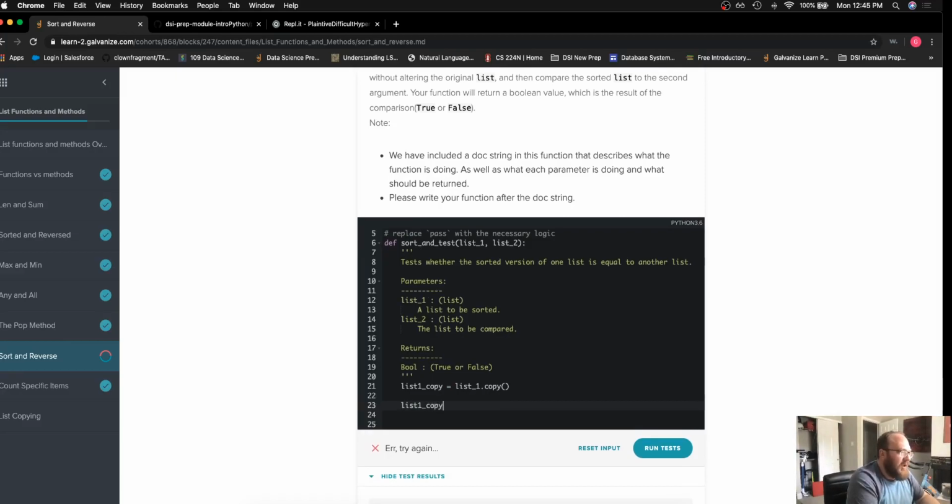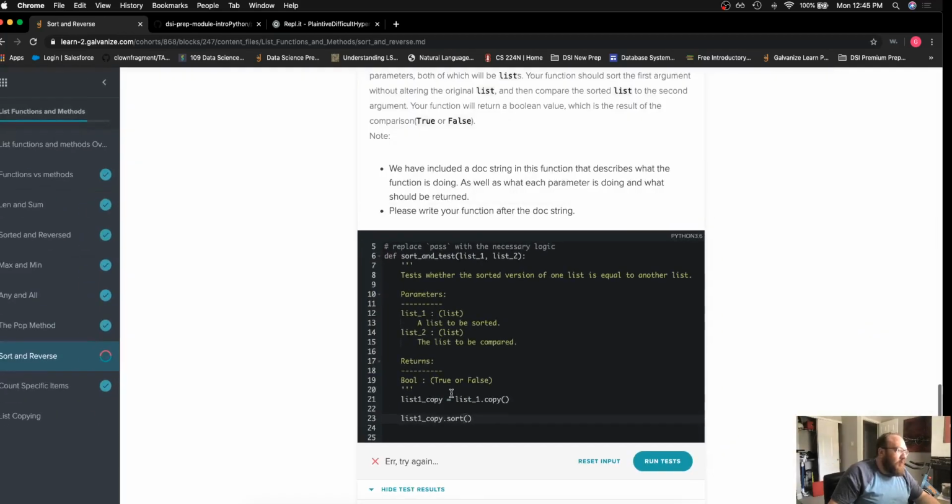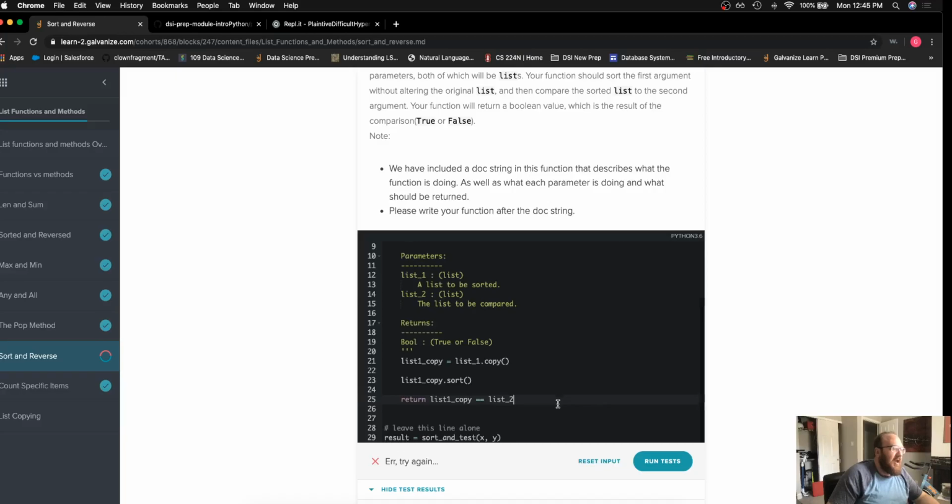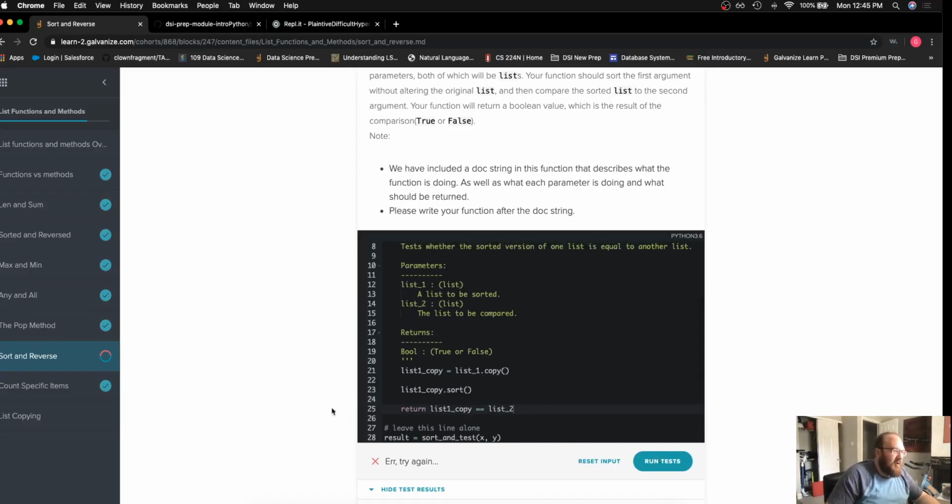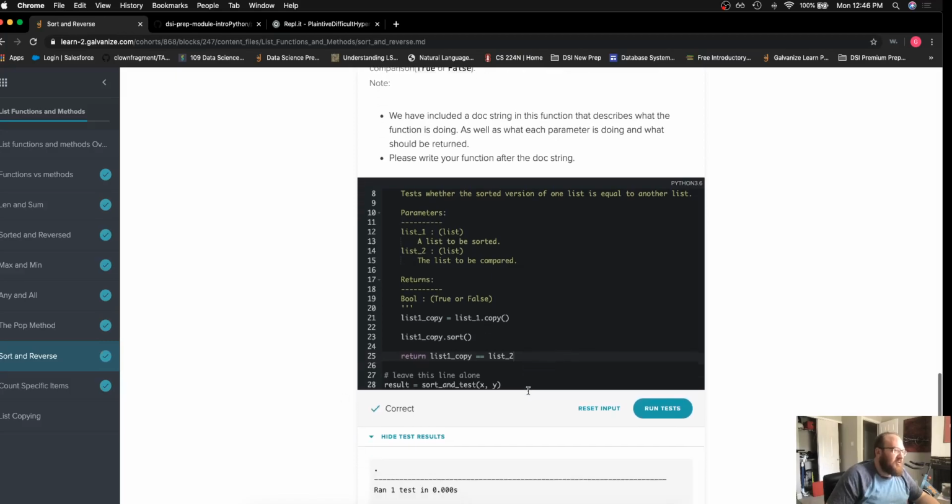So now I want to actually, as it mentions, use the sort list method, not the function, but the list method, dot sort. Once I have sorted that list, I can actually just go ahead and return if my list1 copy is equal to list2 or not. And if I go ahead and give this a run, I can see that my answer is correct. We could have skipped the copy step and just done it with the original list. But like I said, it's typically best practice not to mutate your parameters.